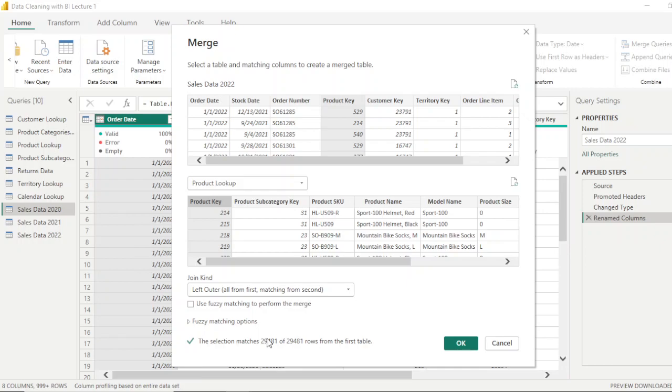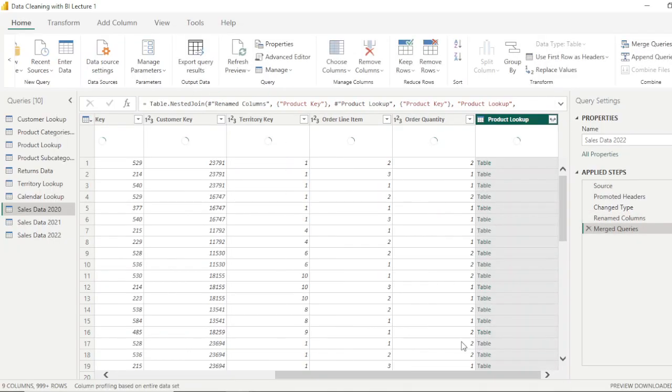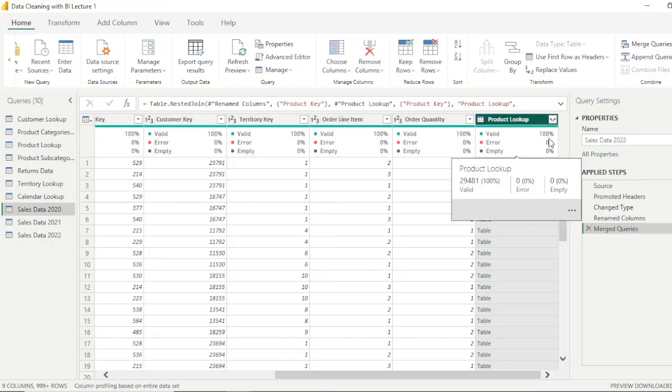See the selection: 29,481 matches of 29,481 rows from the first table. Everything has been loaded and matched over here. So we have to press OK, and the product lookup column will be loaded in this table.